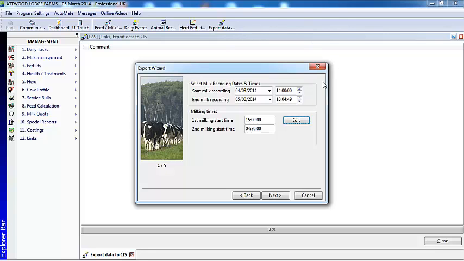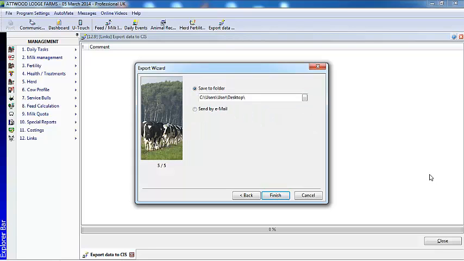The only other thing that we need to do now is just to say here, start milk recording time. So in this case, I'm going to say 2 o'clock. And the end milk recording, that's basically the time that's on the computer at this point in time. So generally, that's going to be in the morning. It'll be 10 o'clock in the morning or 10:30, whatever time it happens to be. But you can change that to 9 o'clock if you wish. We then go to next.